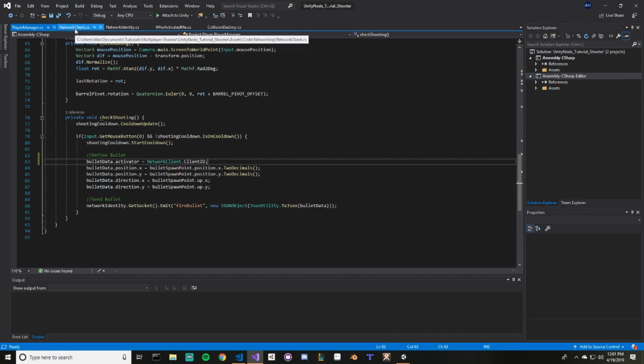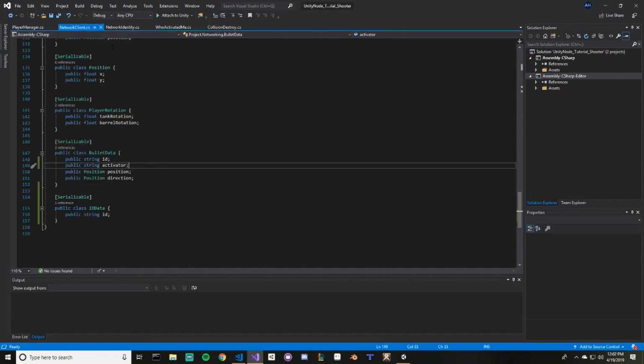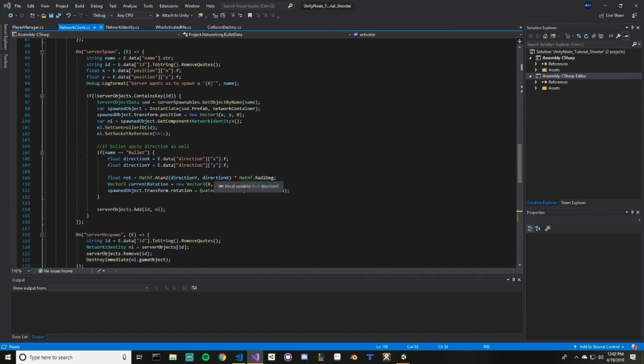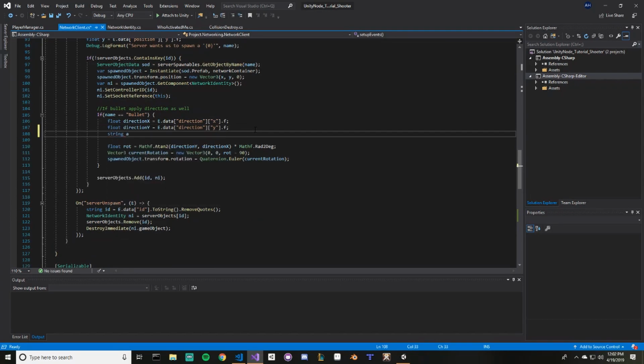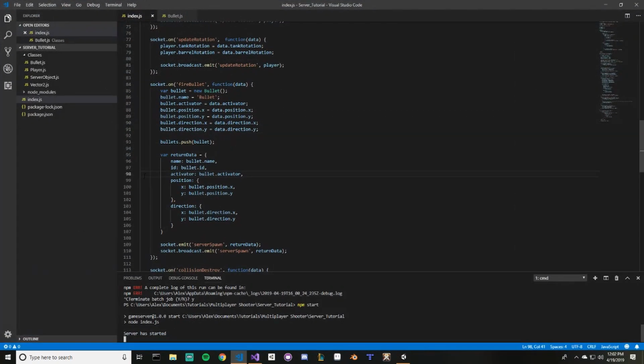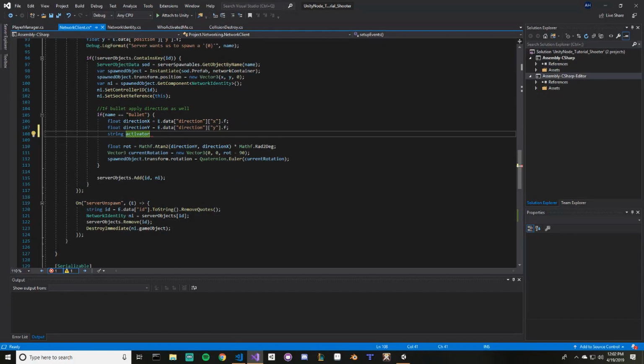Okay, cool. So the last step we need to do now is set the who activated me class when we create a bullet. So if we go to network client, to where we server spawn something, we already have a check for if it's a bullet. The last thing we need to do is grab in that new data that we're getting. If you're wondering where this new data is getting set, it's this return data in the server. We added the activator for it. So we're already doing a check for the bullet, and when we have a bullet, we get directional stuff applied. It'll now also have an activator applied.